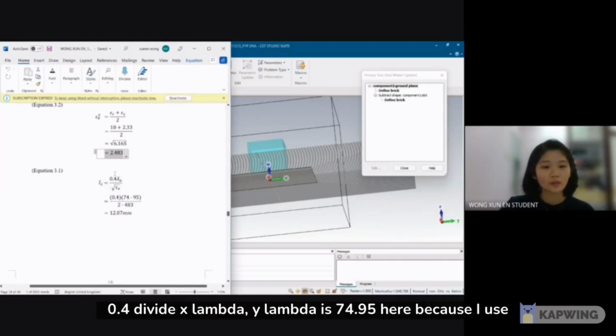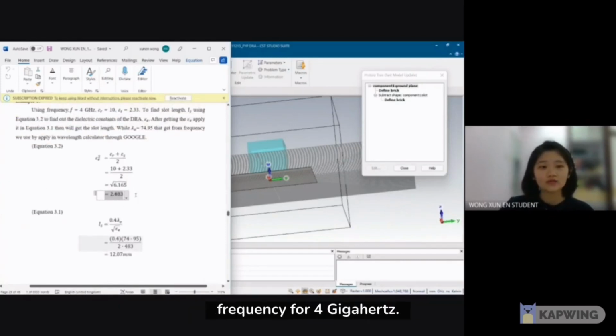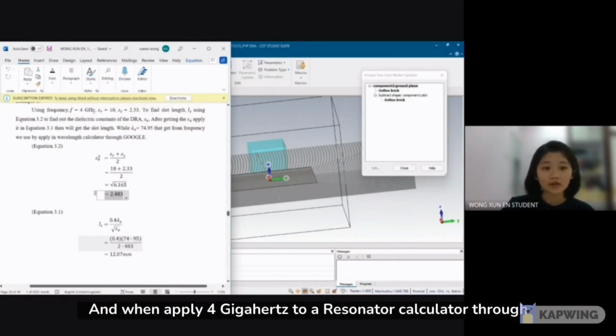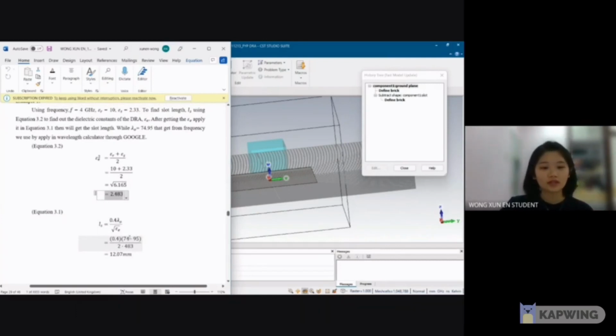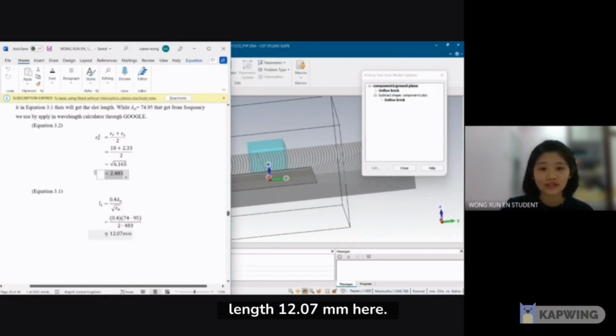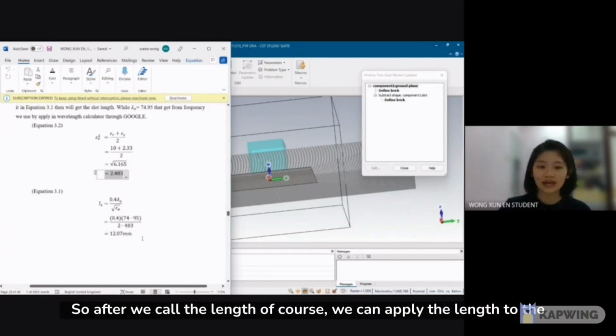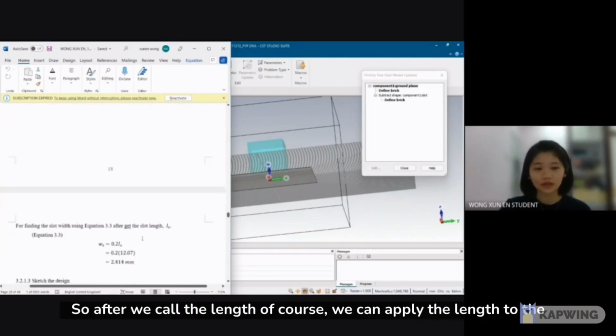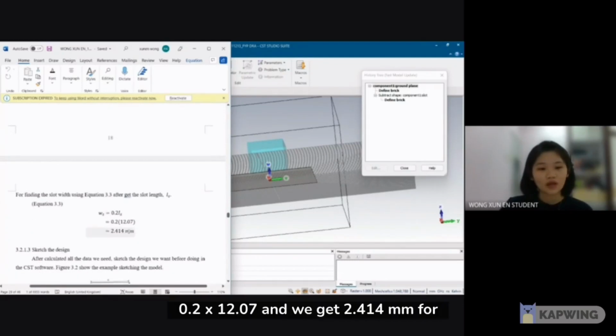The length is 0.4 times lambda. Why is lambda 74.95 here? Because I use a frequency of 4 gigahertz, and when you apply 4 gigahertz to the wavelength calculator through Google, it comes up with 74.95 automatically, and we divide by 2.483, and we get the length 12.07 mm here. After we calculate the length, we can apply it to the width: 0.2 times 12.07, and we get 2.414 mm for the width.